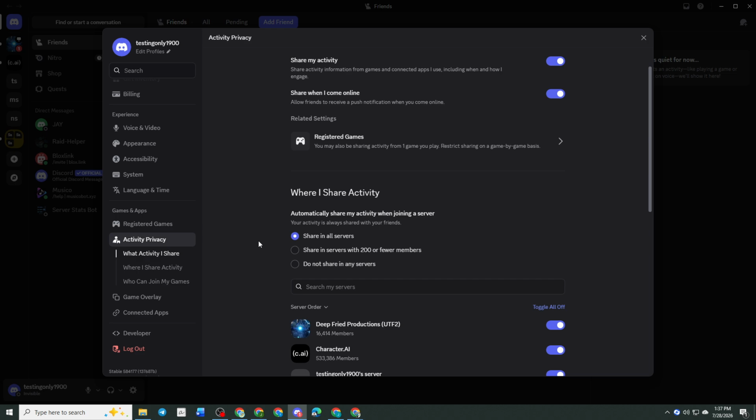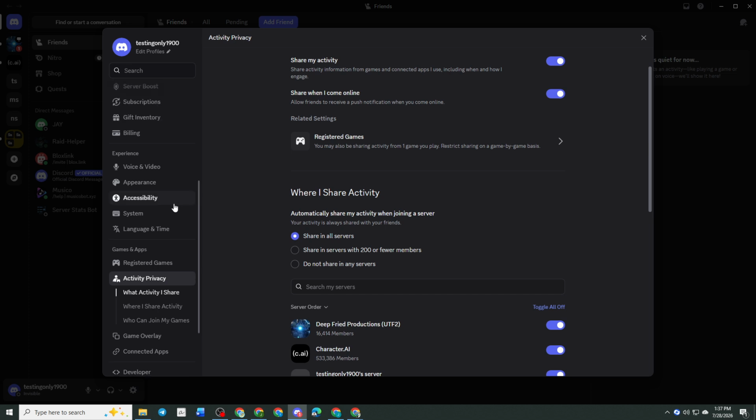Enable developer mode under the Advanced section in User Settings. Then right-click the offending message and choose Report. You can also block the user directly from their profile to stop future direct messages and friend requests.